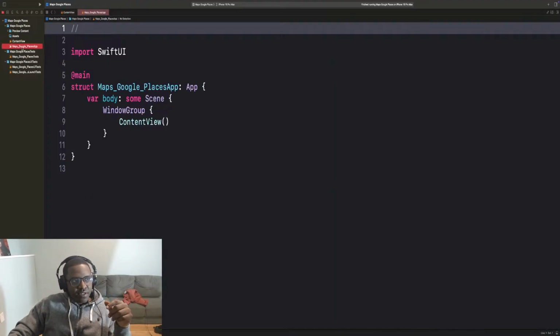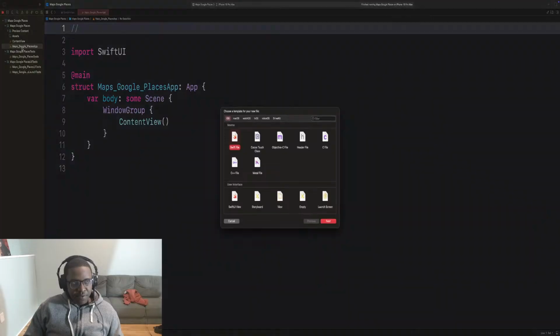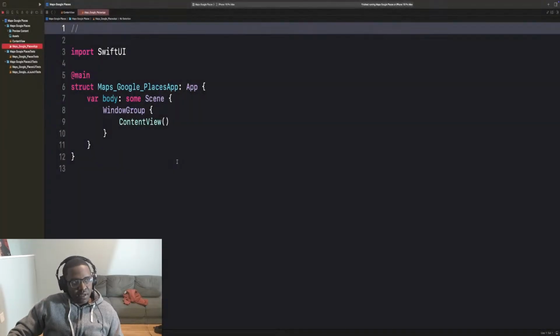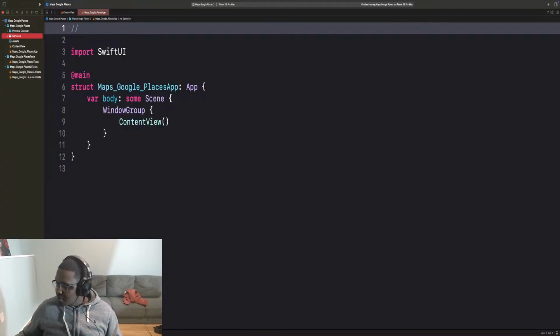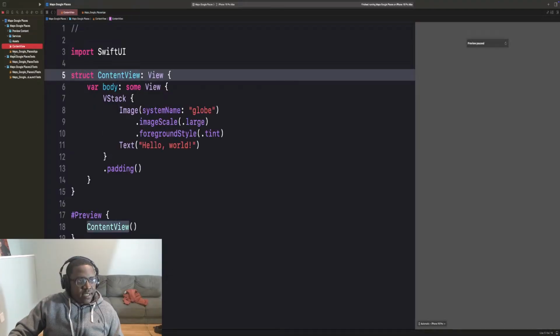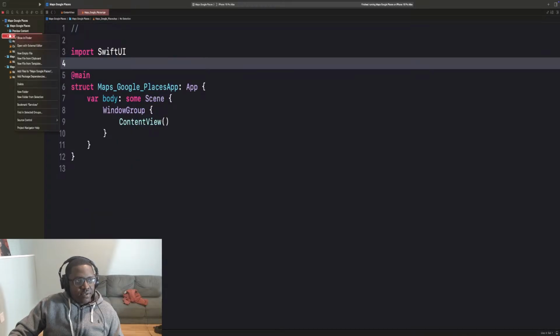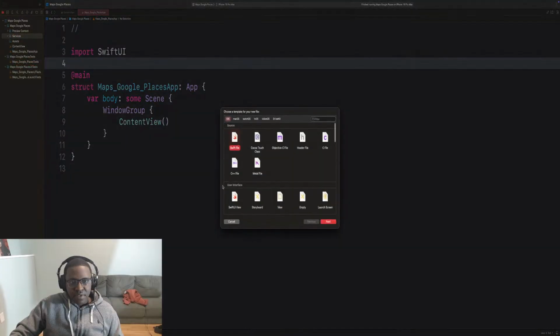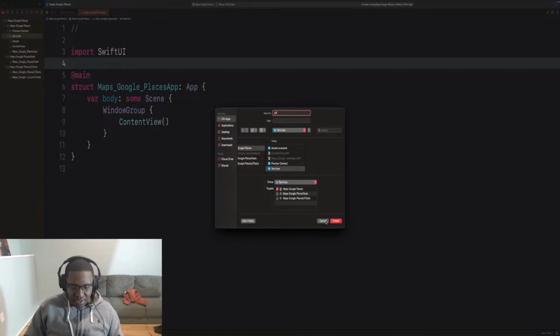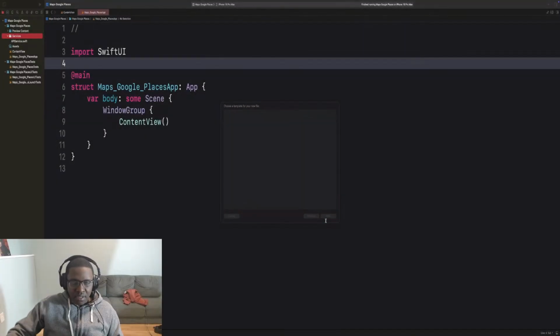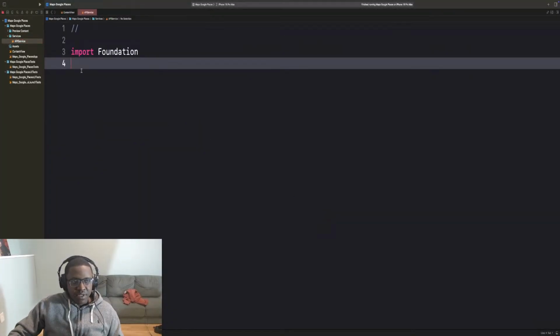So I'll jump over here, and the first thing I'm going to do is create a folder, and not a file. I'm going to call this services, and then inside services, I'm going to create a new file, and it's just going to be a Swift file. Almost clicked on folder there. And for this, I guess I'm just going to call this API service. I'd probably just call our folder that too, but it's fine.